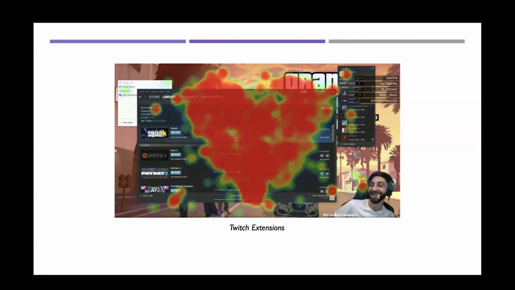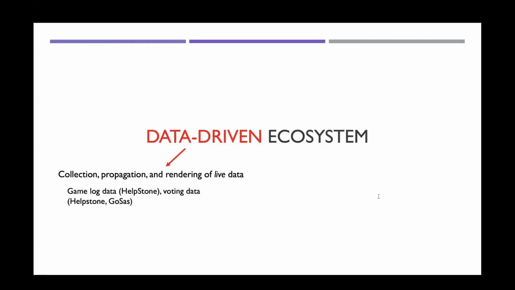Now, while there have been many different prototypes and designs of live streaming interfaces, we argue that such systems are representative of a data-driven ecosystem. By data-driven, we are referring to streaming systems that rely on the collection, propagation, and rendering of live data. These systems use live data to power novel live streaming features, which can be collected from multiple sources, namely the game being streamed, such as the case of Helpstone, or as is common viewer voting data, as is the case in both Helpstone and God of Socks and Spoons.